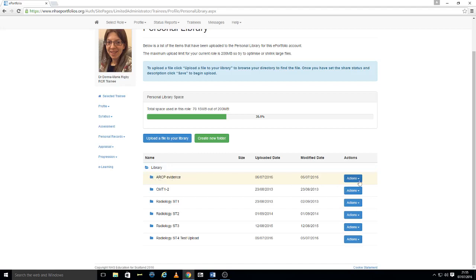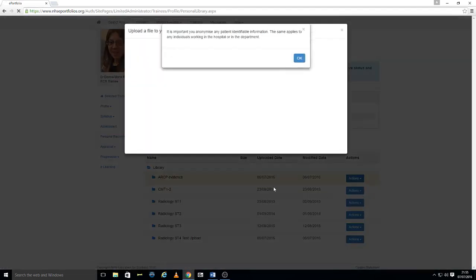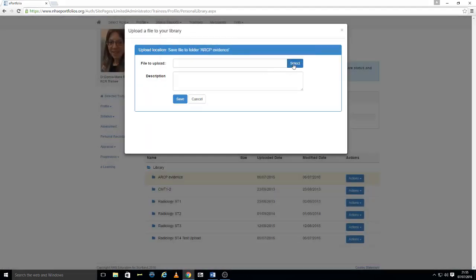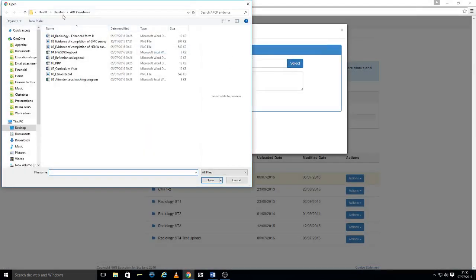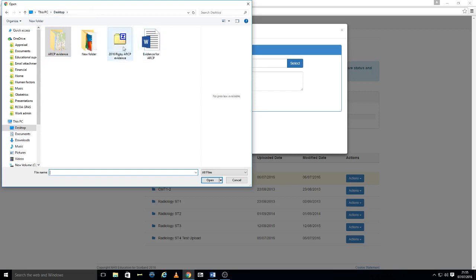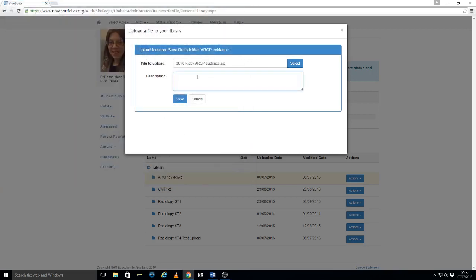So if I want to upload something to it, as you usually would do, I'd just click upload file, I'll click select, you can see I'm in desktop ARCP evidence, and you can see actually if I just go over to the desktop, there's the evidence. I click open, I say this is evidence, and I can click save. I'm not going to upload it because we've already uploaded a version of this, and I'll just show you that, but all you do is click save and then it'll upload.